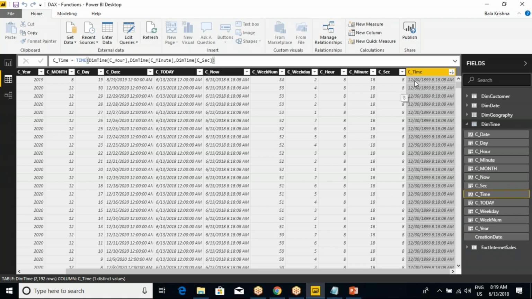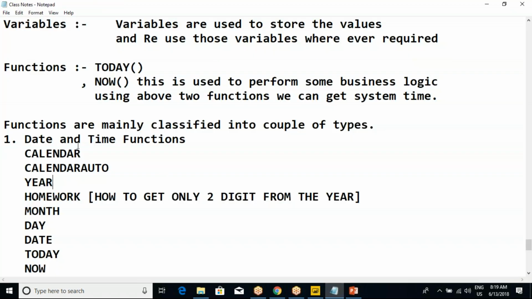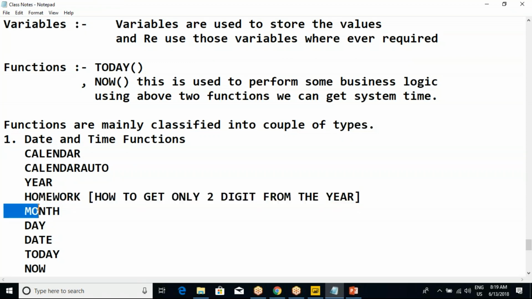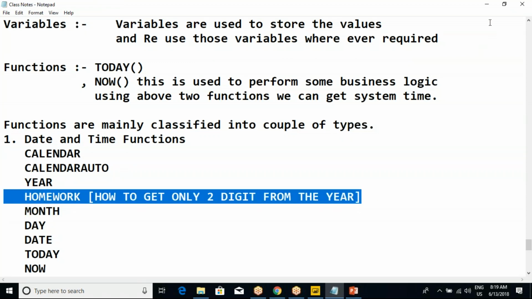And we have a separate function to derive the only time also. I think I gave some homework yesterday, how to get only 2 digits from the year. Can anyone try this one or not? Whoever not tried, mention as a no. I think now everyone mention as a no only, I guess. If no one mentioning as a no, then everyone tried.